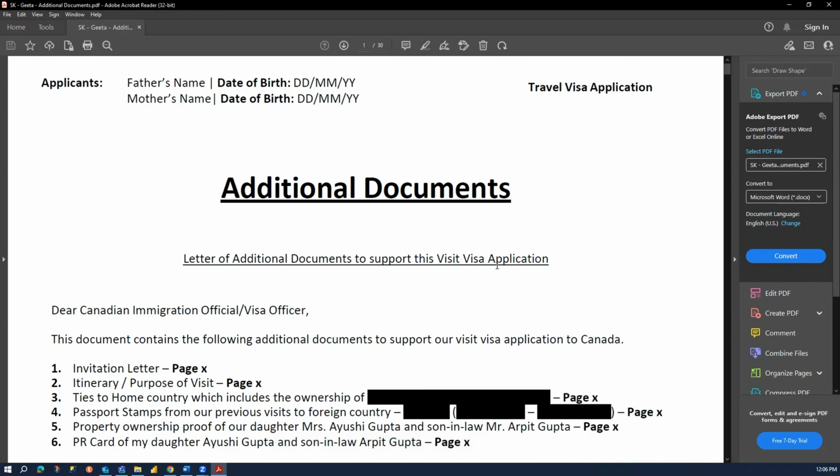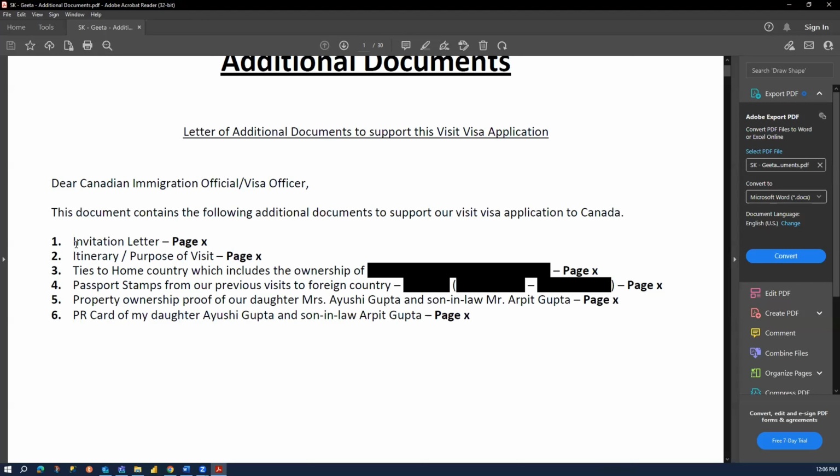I have the index page first, so I'm adding the invitation letter here. I have the itinerary or the purpose of visit, then the ties to home country, which includes the ownership of the properties and all, the passport stamps from the previous visits to foreign countries, because my wife's parents did visit some foreign countries before coming to Canada. And we provided those, the stamp pages.